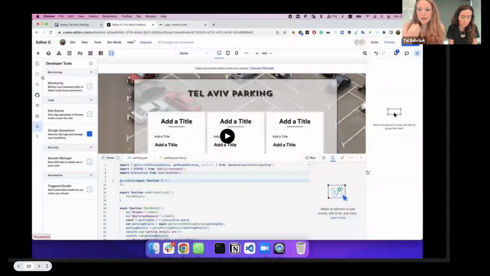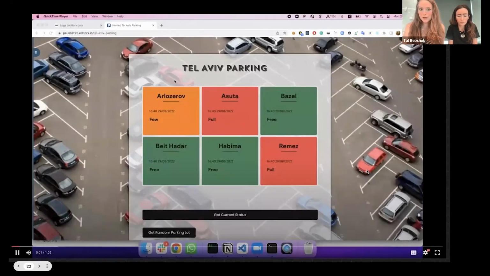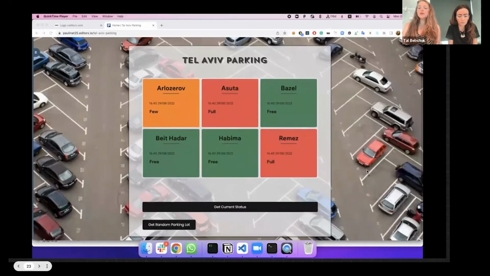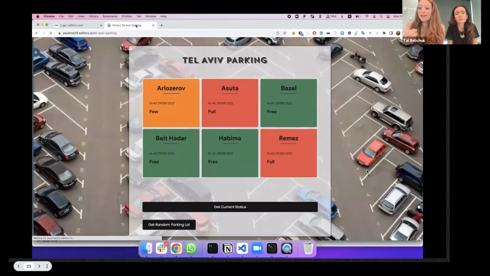So I think that the next thing we want to do is to try to recreate the issue and try to understand what is the origin of the bug. Okay, so this will be the live site. Great, and I want to introduce you to a cool feature that we have, site events under the logs, which gives us the ability to see live logs of the site immediately.